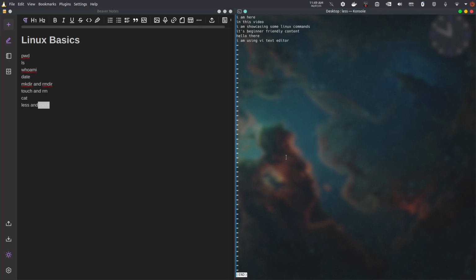Now to search for a word in this, you have to hit the forward slash. Suppose I want to find the word hello. Just type hello and hit enter. See, it found the word here. Now let me try again and find the word editor here. See, it again found the word here.